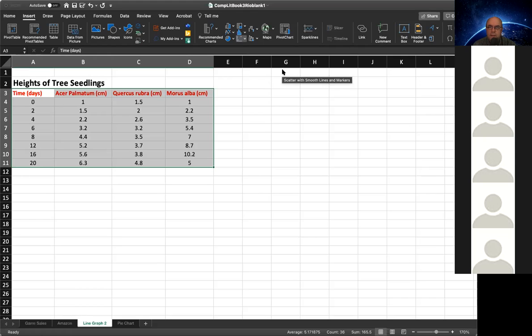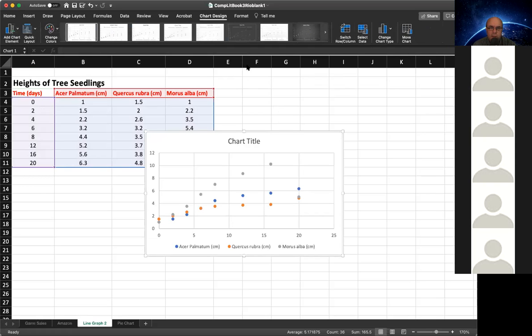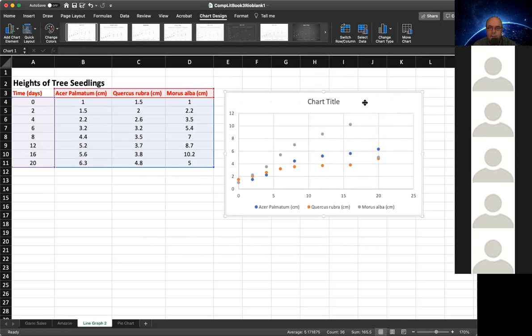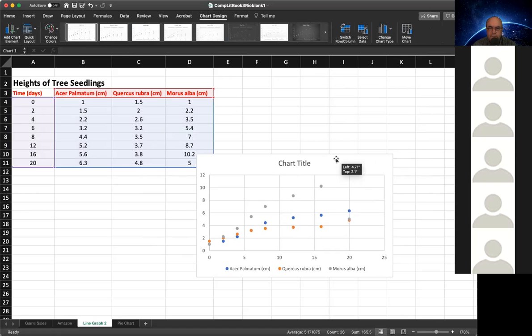Let's see. Scatters, lines. I'm looking at the different options here. Okay, we'll try the first one. So I'm going to click on the first one, scatter for the trees, and we're going to get this here. That's not exactly what I wanted, but it's close. Let me try a different one.